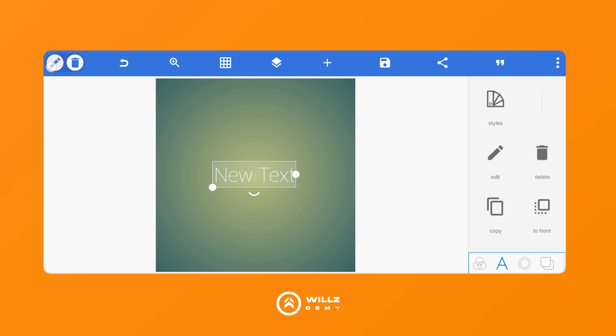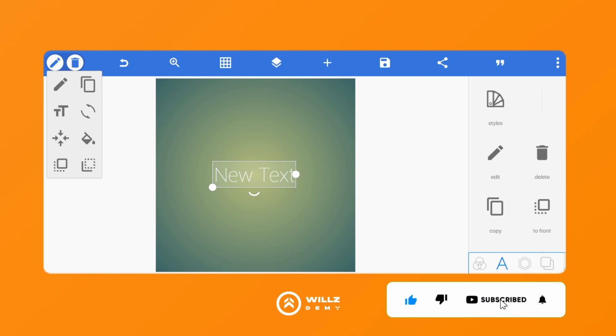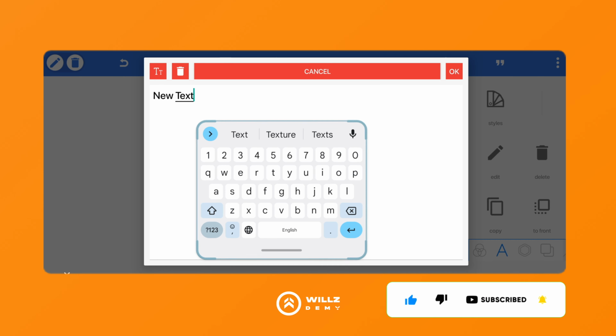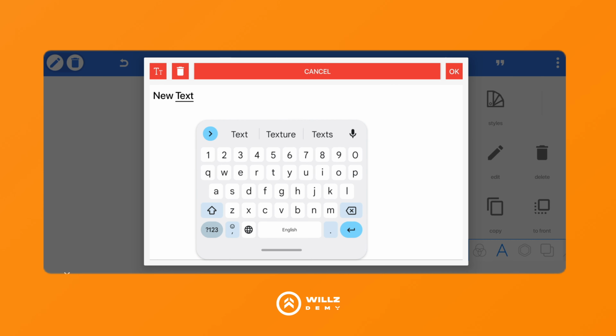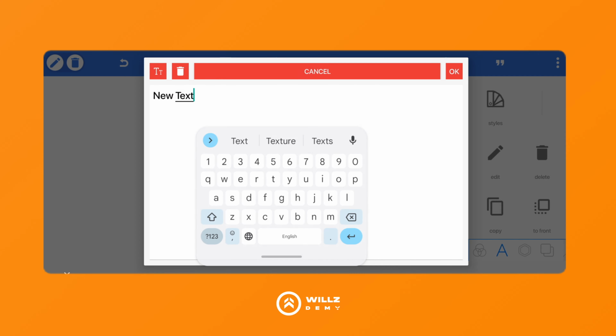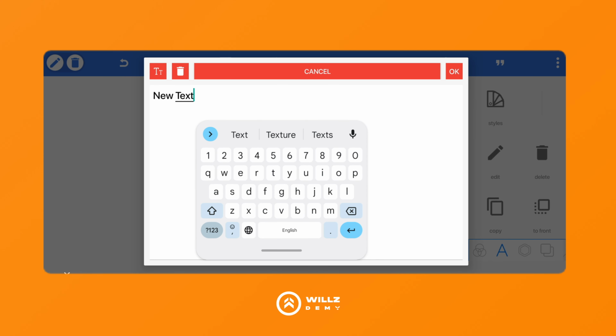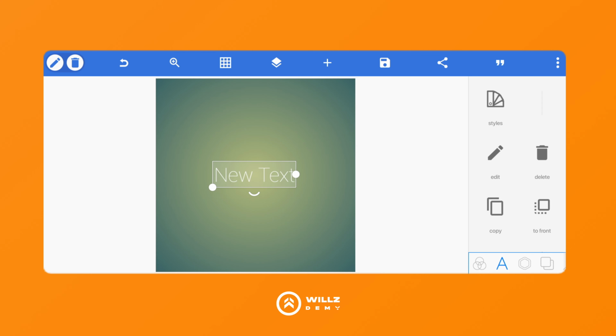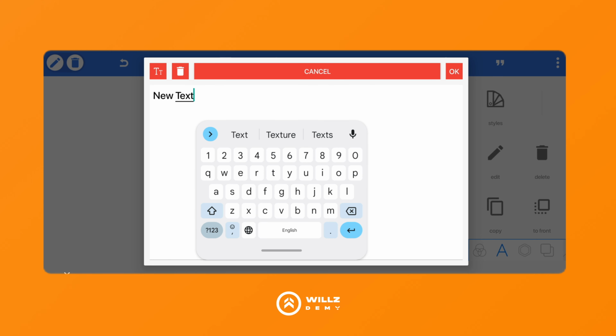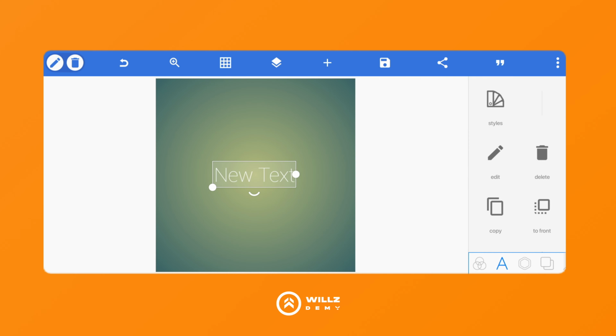One is to click on the pencil tool at the top left corner of my screen. You can see the cursor pointing there. If you tap on the pencil tool, it will enable you to edit it. Or you double tap on the text, and it will enable you to edit it. Or you click on edit from the menu bar, which contains all the icons or the tools to edit the text.